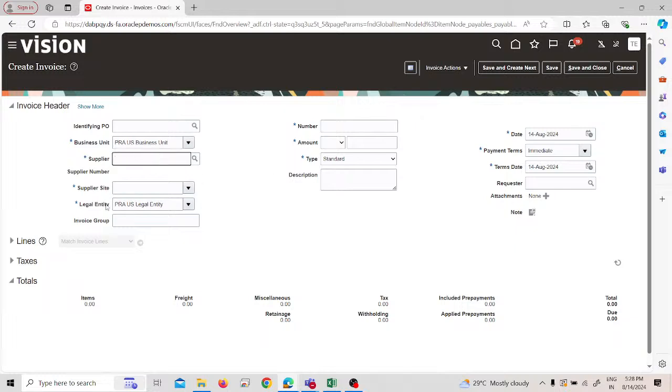You can see here the business unit and the legal entity are defaulted. If we want to change, we can change it. We search a supplier, that is the supplier that we have created, not the withholding tax authority one. So we click this, and you can see the test supplier address which we have assigned with the withholding tax code classification. We will give the number of the invoice. The amount we will give is 1 lakh, and it will be a standard type invoice.